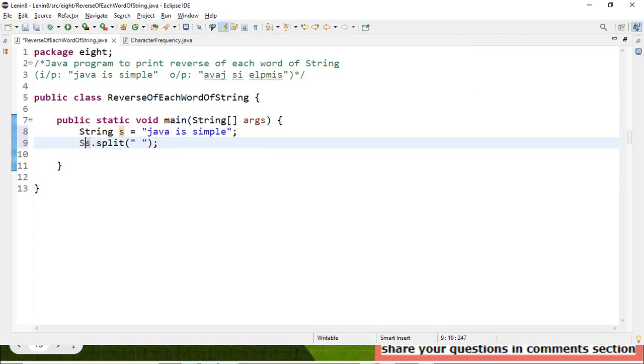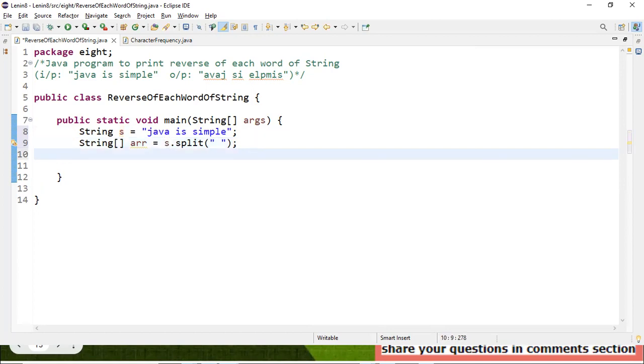Then what's the result of this? It's a string array, as you can see from the Eclipse IntelliSense, and I name the array arr. Next, we need one empty string to get the final result, so I am using the variable name reverse. It's an empty string, no space between.